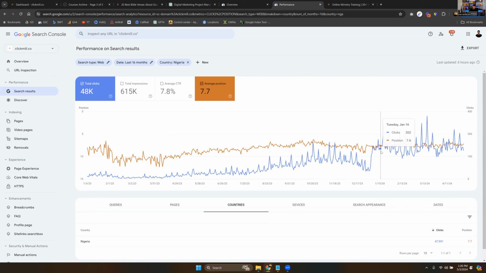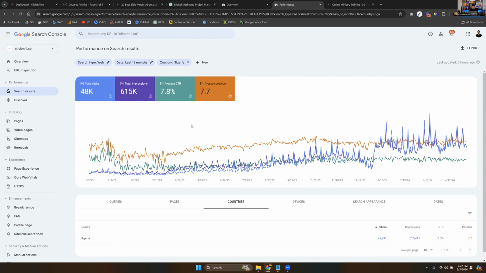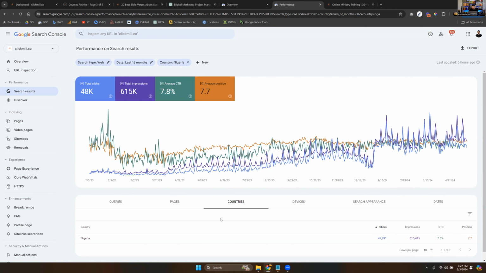Probably because we just have a lot more articles. Even though we've dropped one rank, we've gone way up on the clicks, which I guess it will tell me now, and I'm actually interested. 420 clicks a day from Nigeria on the high day. So again, we can filter by country.